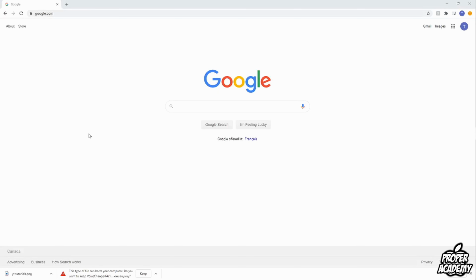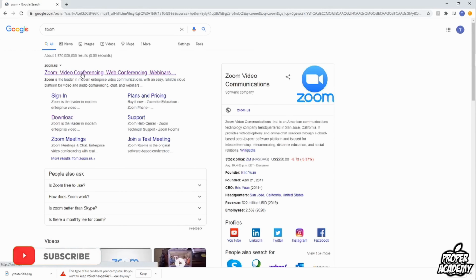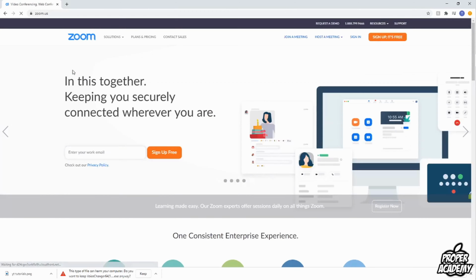In today's video, I'm going to show you guys how to download Zoom on your PC or laptop. Really easy to do. So all you have to do is either go into the description, I'll have a link over to Zoom there, or you can just go to Google here and just type in Zoom. So just type in Zoom and then click on this first link here, zoom.us.